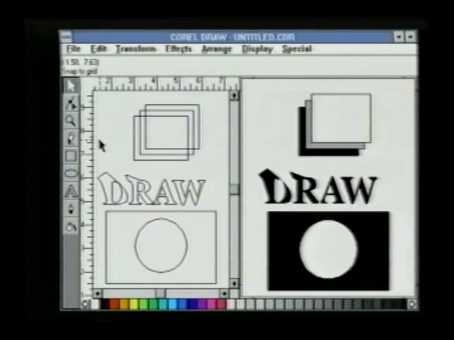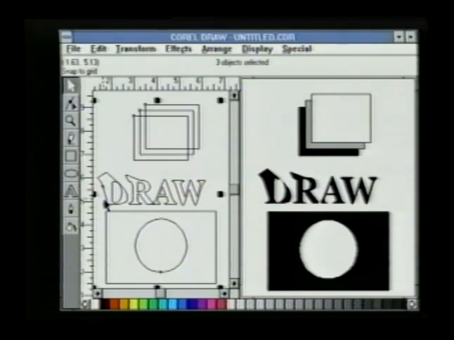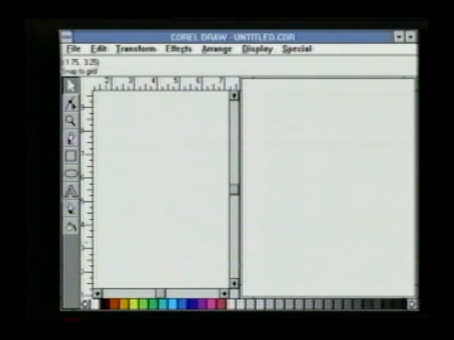What I'm going to do next is show you another feature under the Arrange menu. The first thing I'm going to do is clear my screen. A real quick way to do this is to go into the Edit menu, go down to the bottom of the Edit menu and select all, and as you can see, all the objects that I've created have been selected. Now back under Edit, I'm going to clear them. And now I'm back to a simple page.